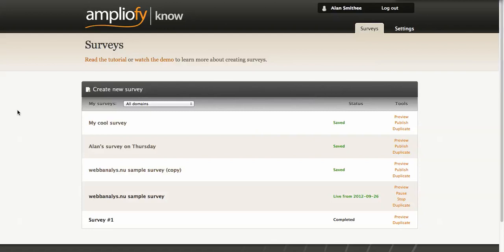Once you log into Ampliofy Know, the first thing you'll see is a list of surveys created. If it's your first time in Ampliofy Know, this list will be empty, and the first thing you'll need to do is create a new survey. But if you have used Ampliofy Know before, you will see the surveys that you created previously.